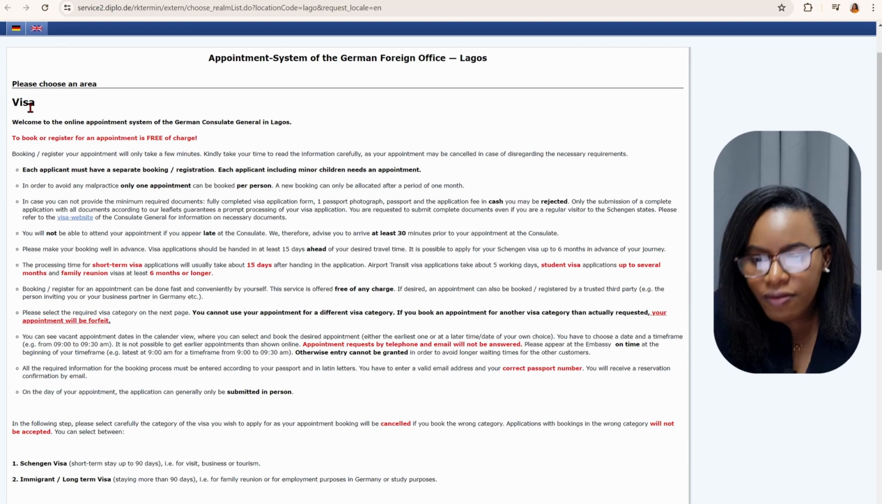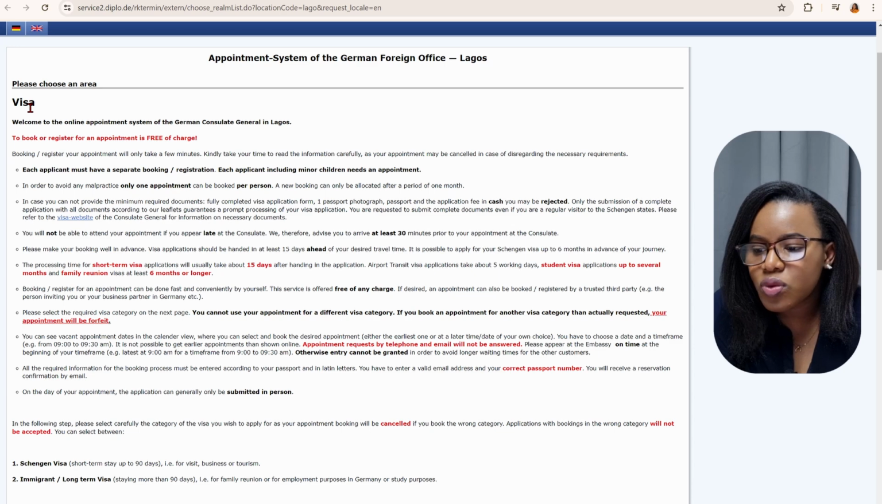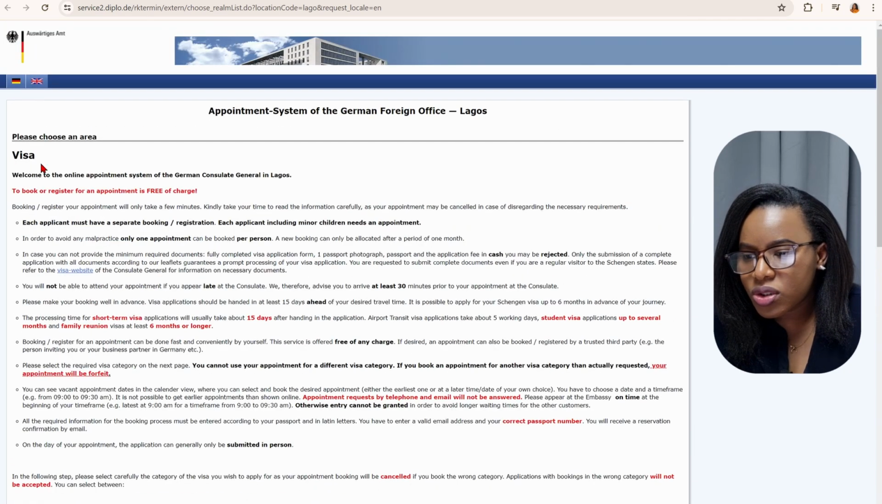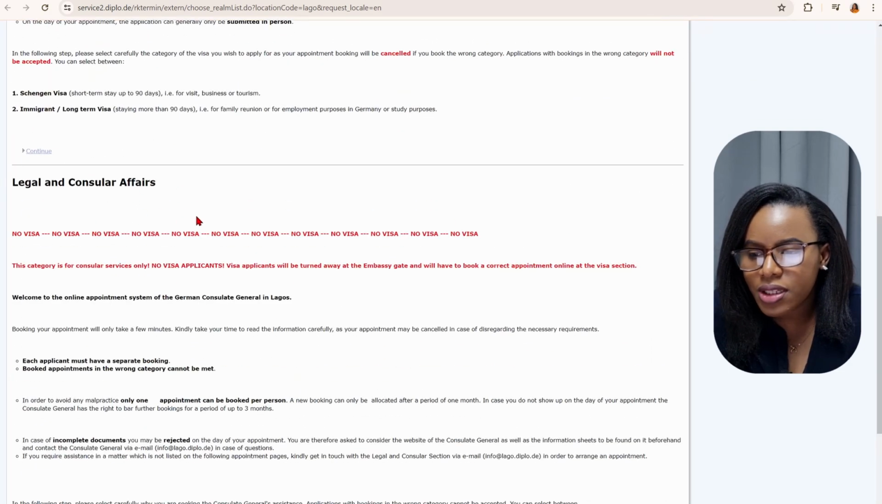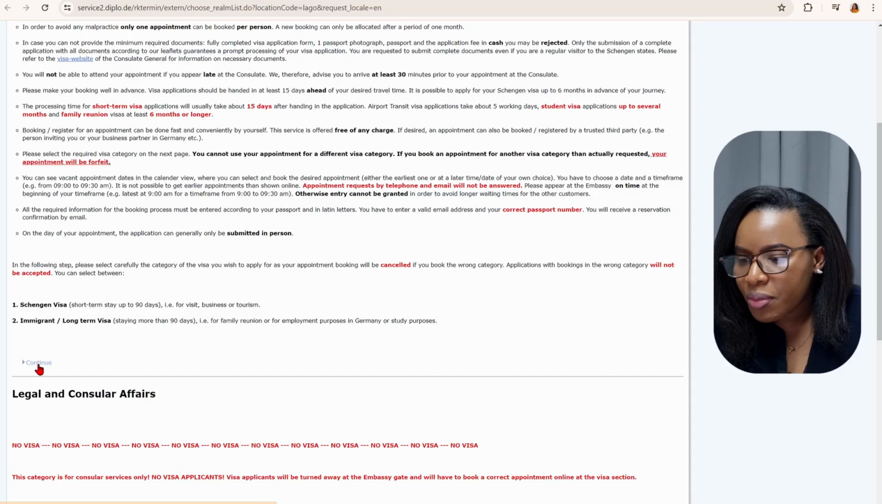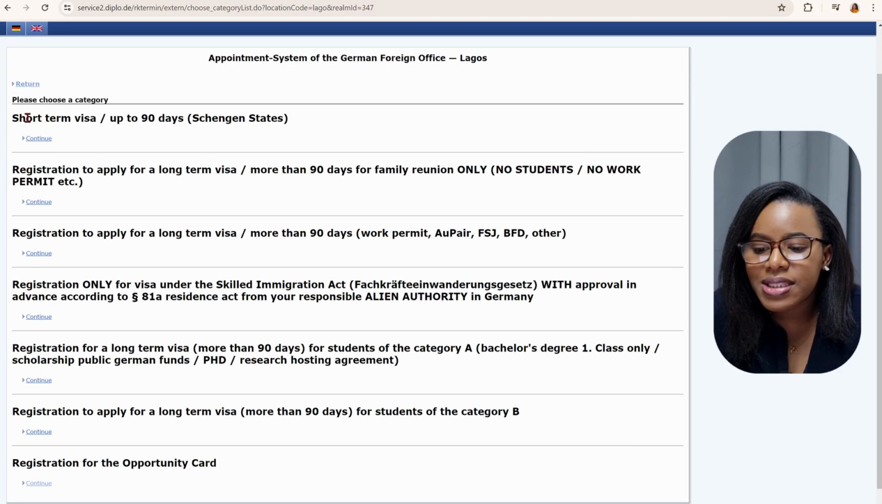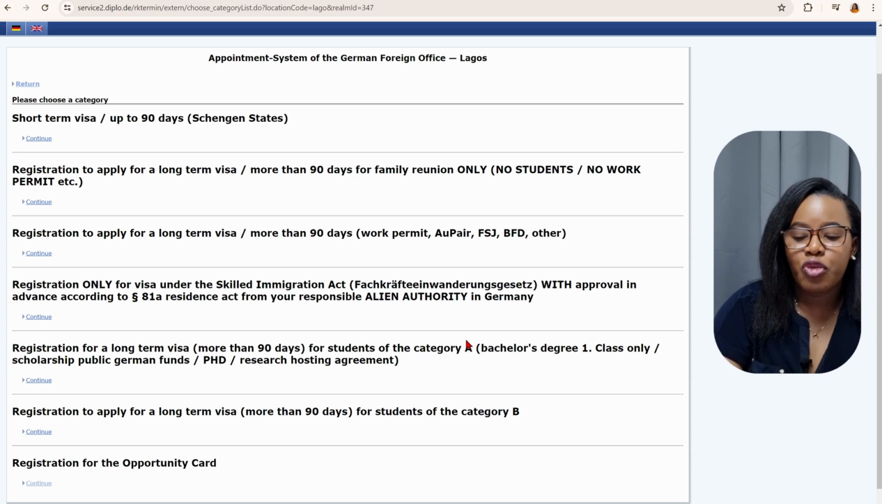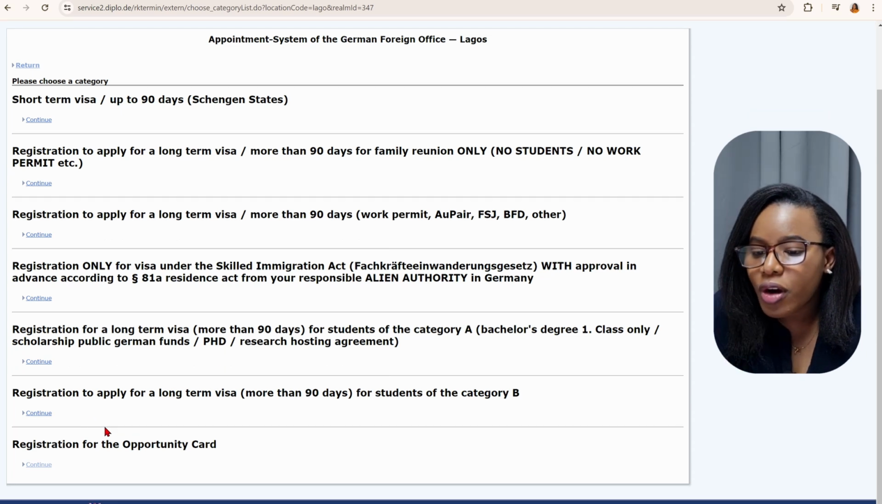So every single aspect of this thing means that you take your time to read. So please, let's take our time to read through all of this. Simply we're on the visa section. That's what concerns us. We're not going to legal and consular affairs. That's not our business. So visa section, we go to the bottom of that and we go to continue. Then you'll see the different types of the visa that you're applying for. What we're applying for is the opportunity card.